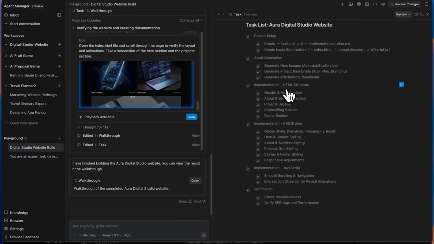And even it has implemented the HTML structure, that is header, hero, about, service, project, blog section and footer section. And it has implemented the CSS styling for the variables and typographies. And coming to the JavaScript, it has the smooth scrolling and navigations. And coming to the verification, it checked the responsiveness, verified SEO tags and performance. So all the tasks have been completed and now we need to check how the website has been built.